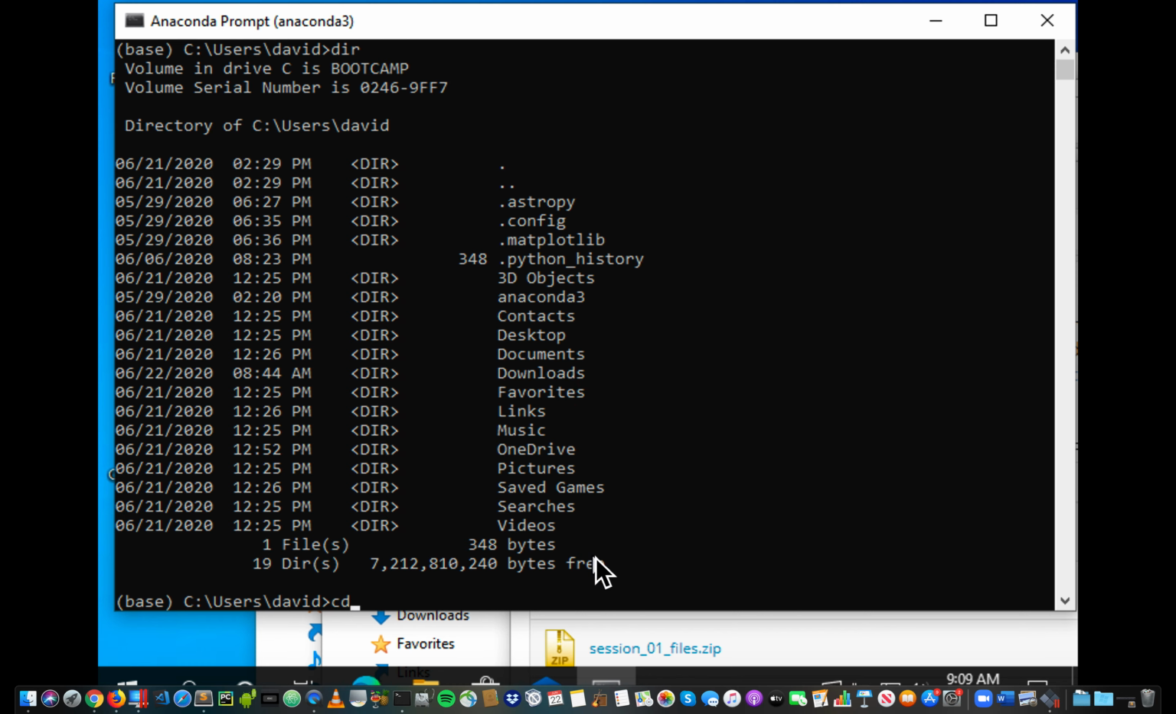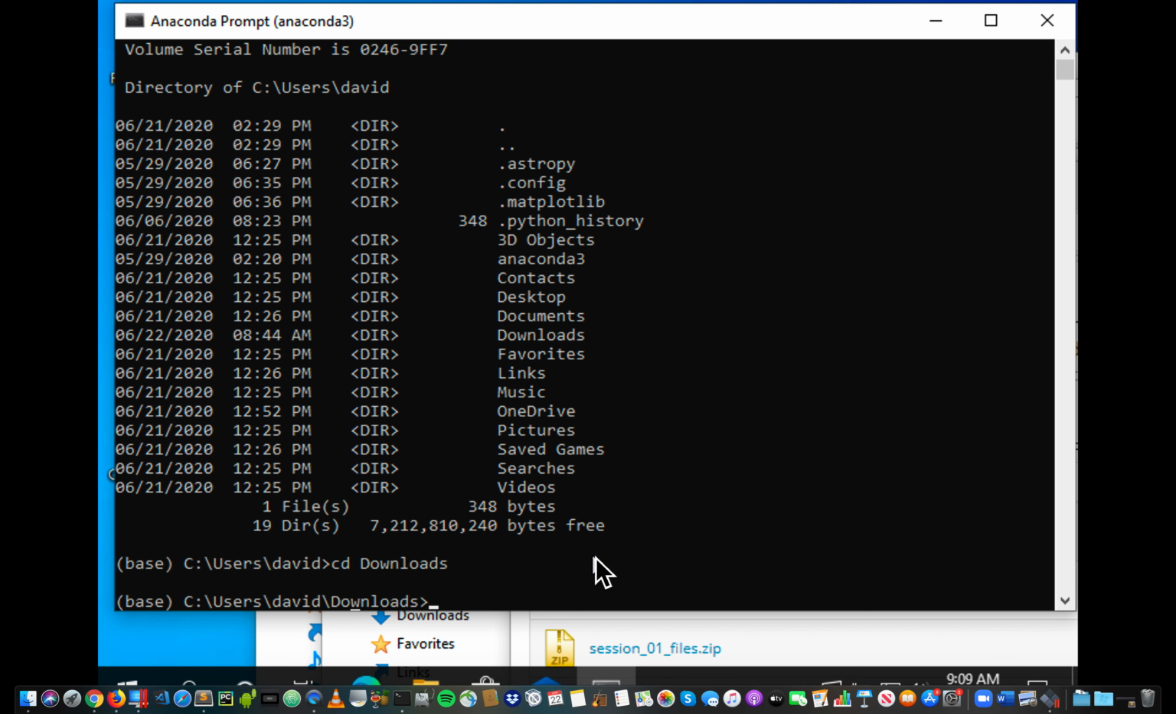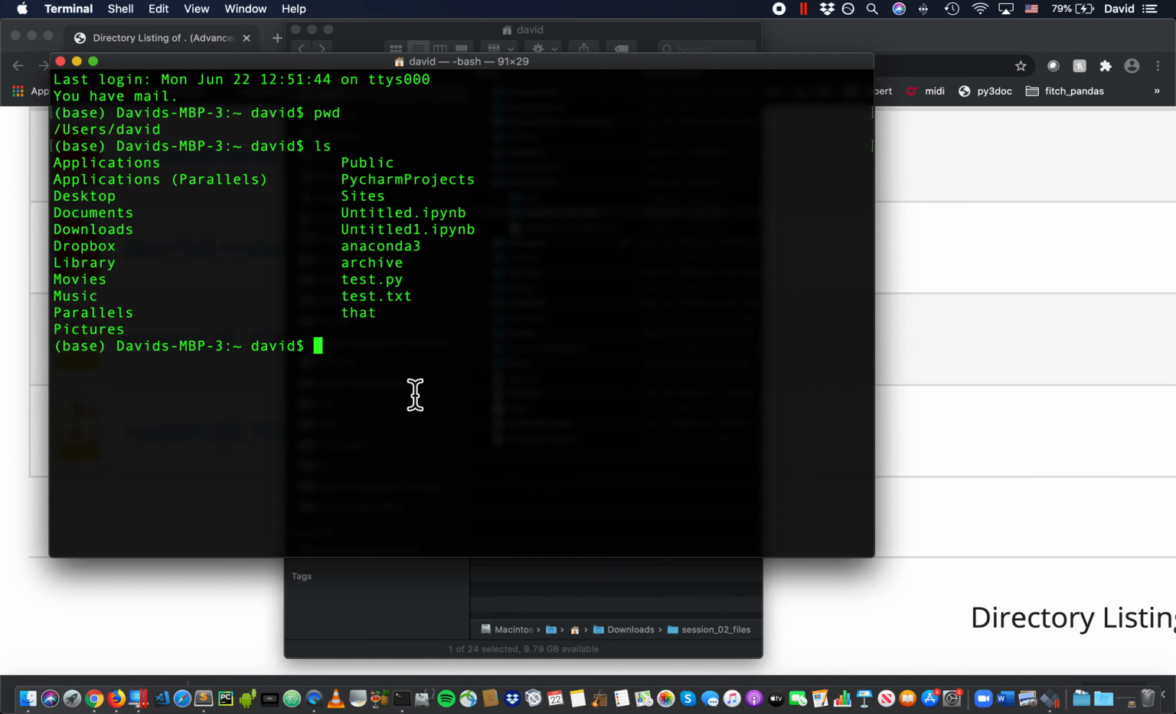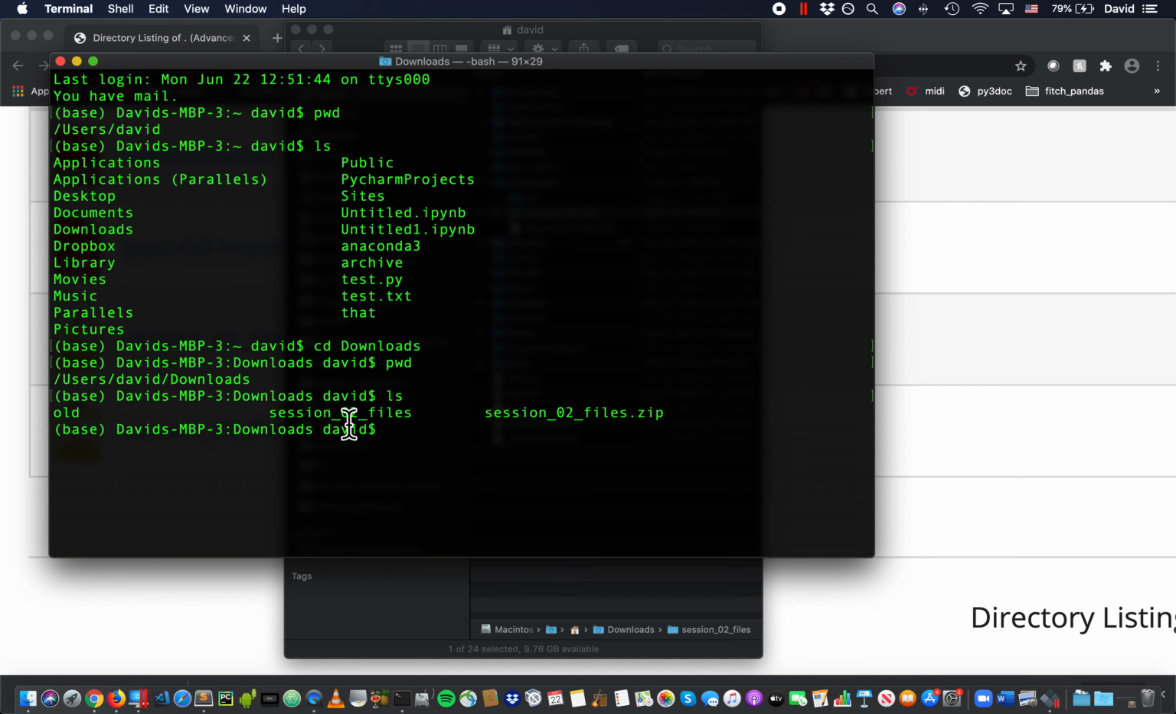I'm now going to say cd space downloads, and then do a dir. Now you can see that we've moved into the downloads directory, because again the prompt shows us exactly where we are. And on the Mac, I'm going to use the same command, cd downloads, and I'm going to do pwd to show where I am. I'm in the home directory, and inside there is the downloads directory. So I'm in the same location on both Windows and Mac. And if I do an ls, I can see that the Session 2 files folder is there.